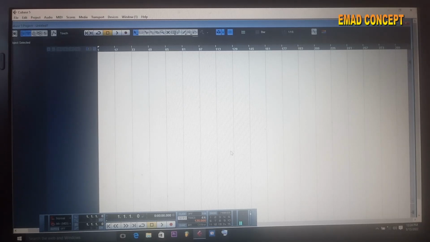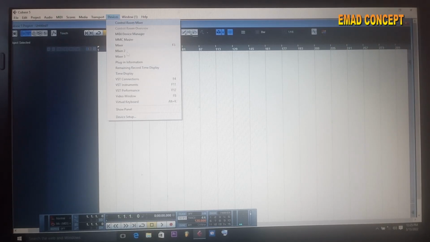Here, first thing you do, before anything, you have to check your audio in. Check if your mic is actually coming in, like sound from your mic, if it's actually coming to your Cubase, if your audio is good. So first thing you do, you go to Device. This place is blank. You go to Device, and you go to Device Setup.